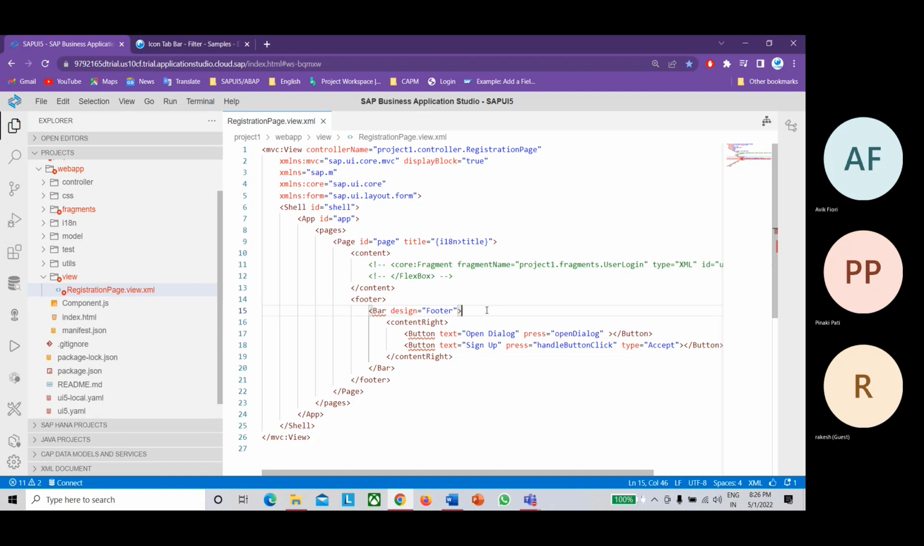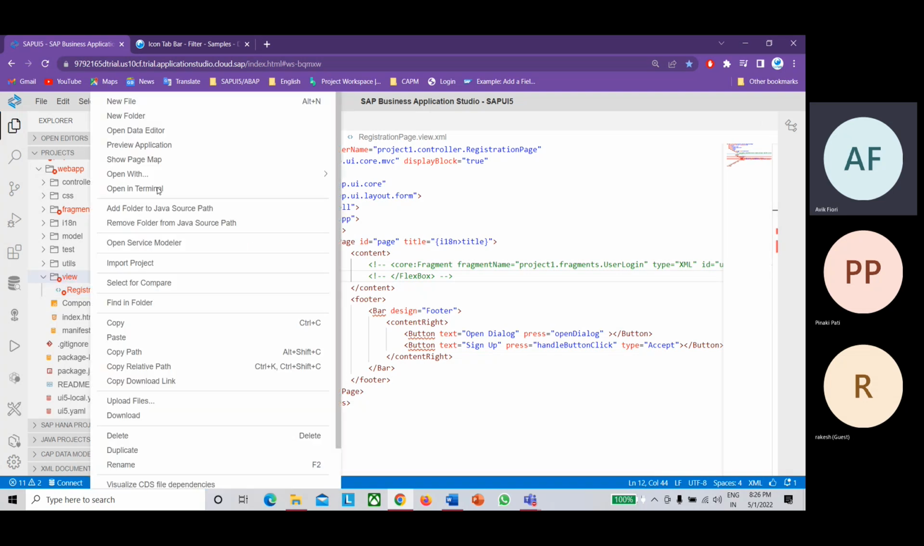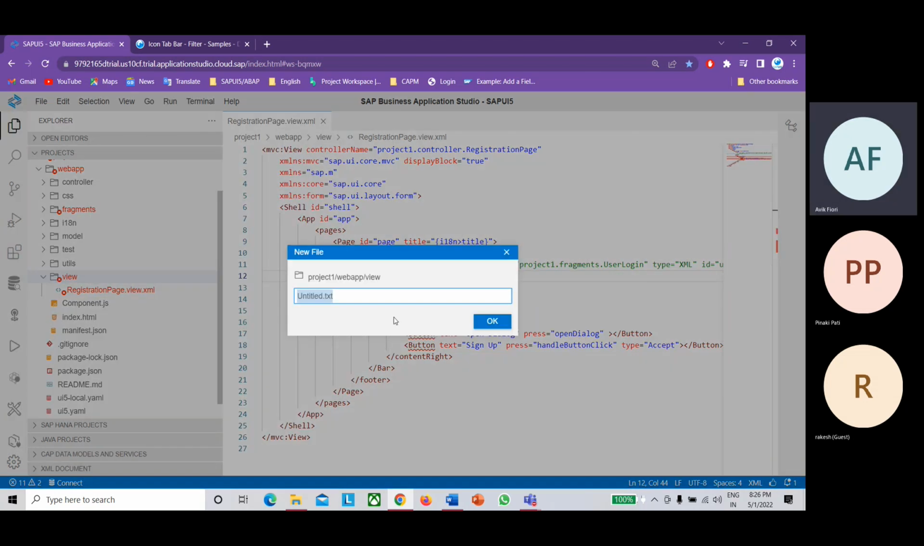Okay, fine. So let's start with the nested views. For declaration of the nested view, first of all, I'll create a separate view file and a controller file. To create the new file, you just need to right click on this view folder, write new, and provide a name for the view file. For example, let's say I want to create a new view file like login.